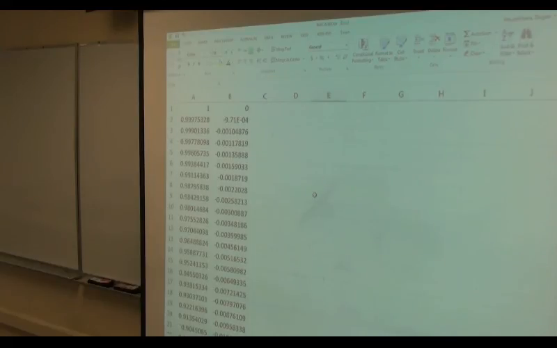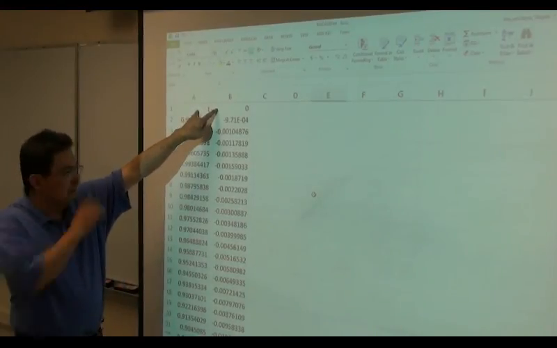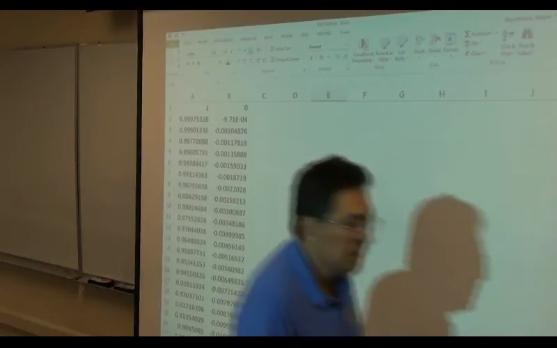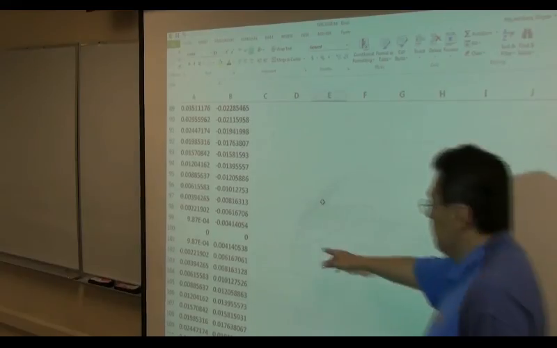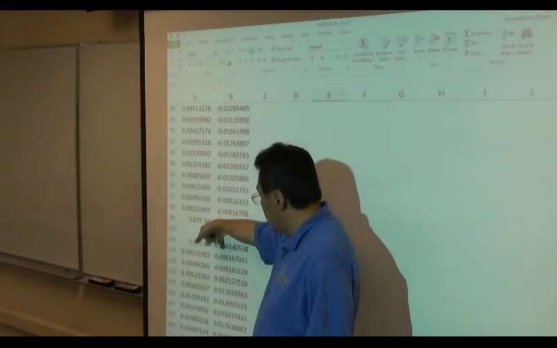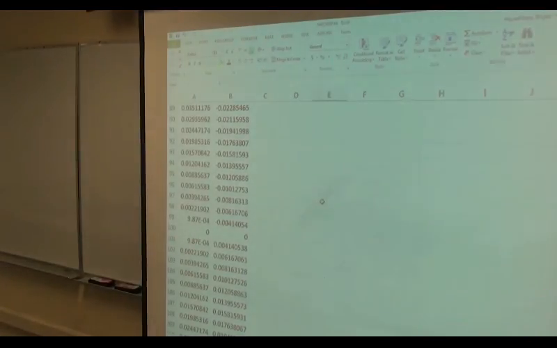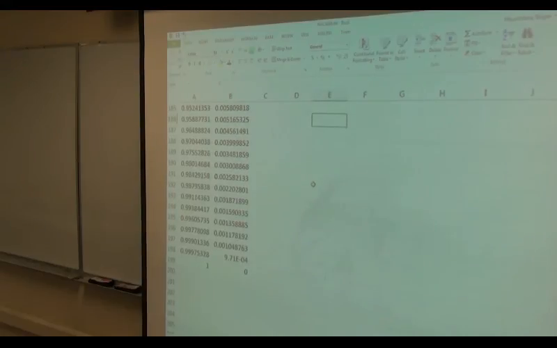So this is now the data set starting from trailing edge. This is lower surface all the way to leading edge. Then once you hit the leading edge, you're showing upper surface. Go all the way to trailing edge again.